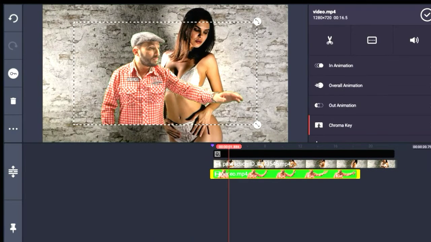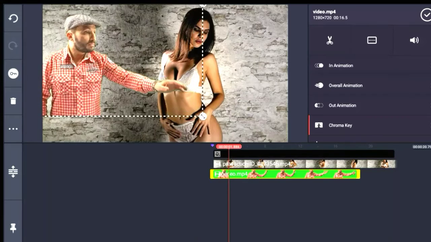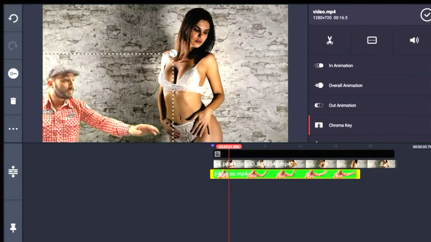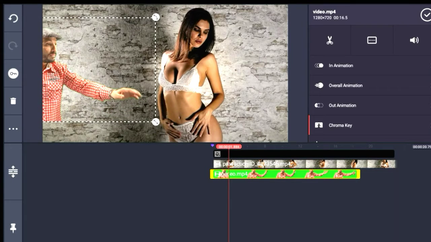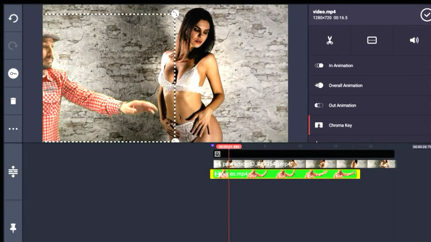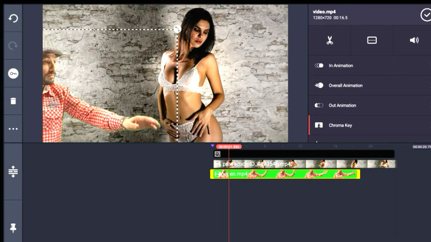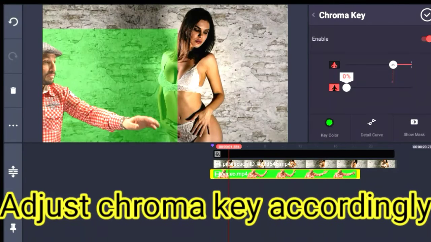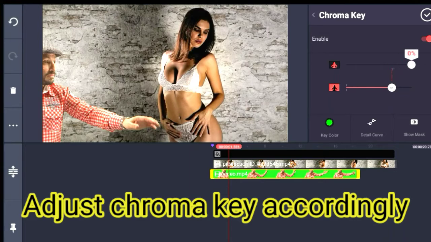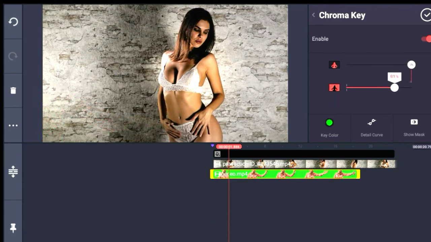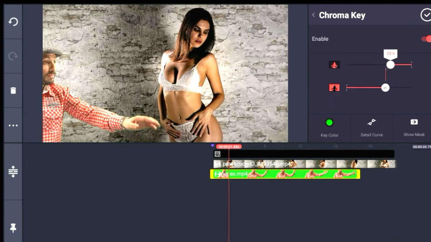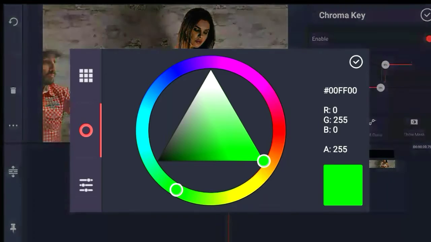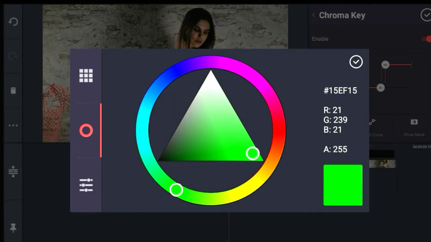You will see little later that its greenery has scanned. So first of all, adjust that to the frame size. Adjust your chroma key accordingly so that it will fit to the background. If you are not seeing the chroma key, you can select from the key color also.